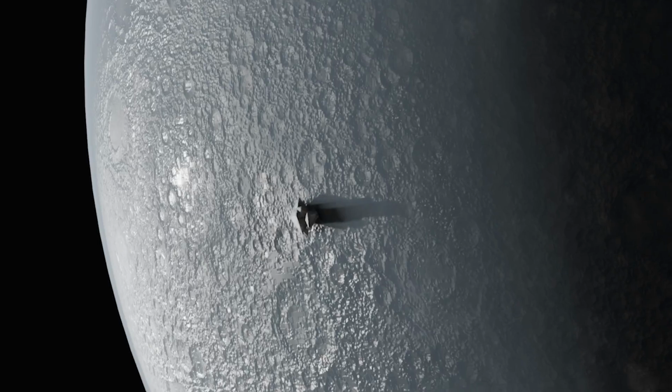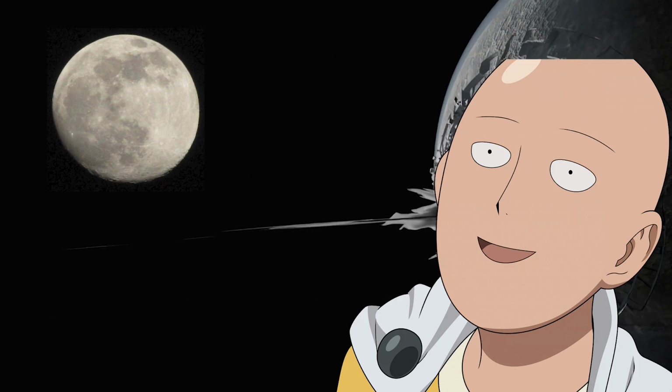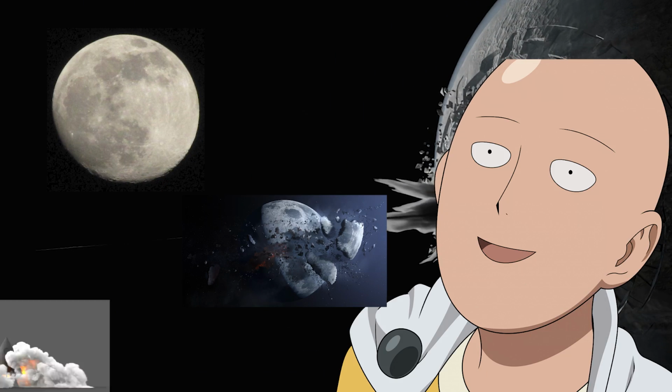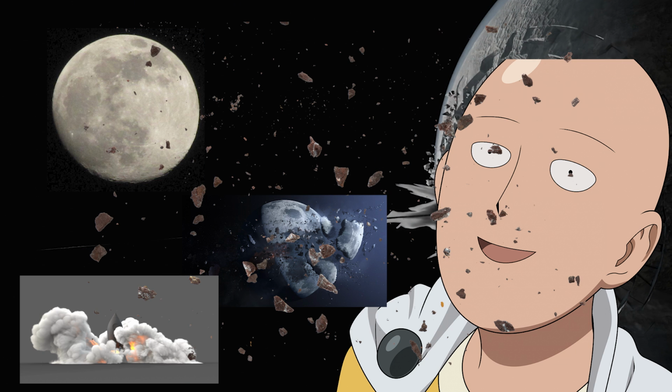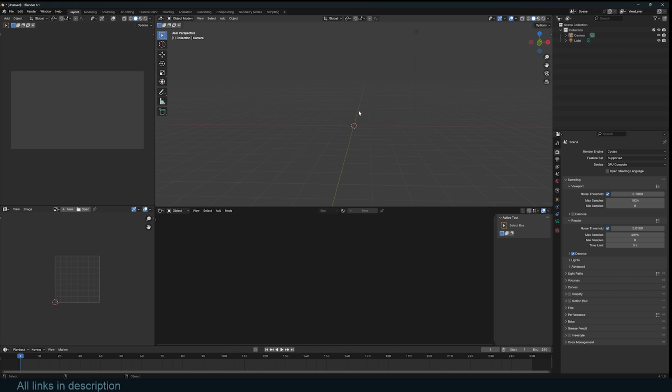So let's get started. So we're going to need a moon, Saitama, some destruction, a smoke simulation, talk about some volumetrics and other effects, and then add rocks. Check out the project files if you want to examine the project in detail. So let's start with the moon.